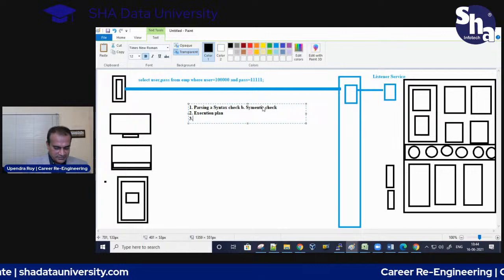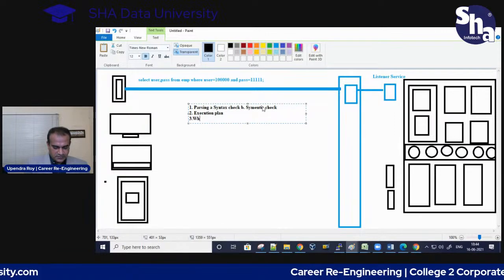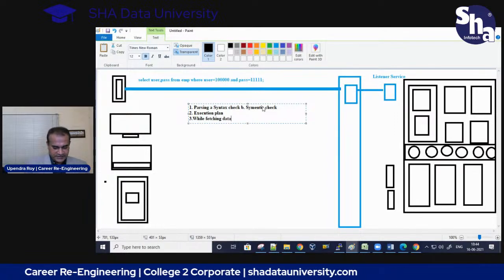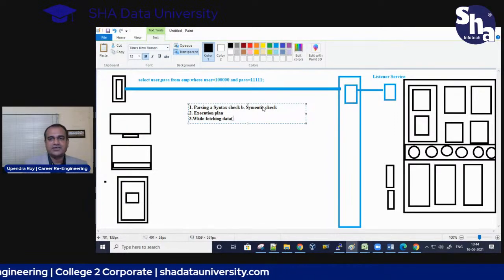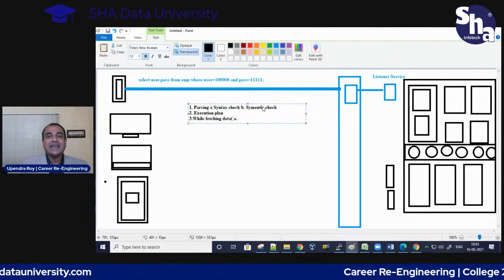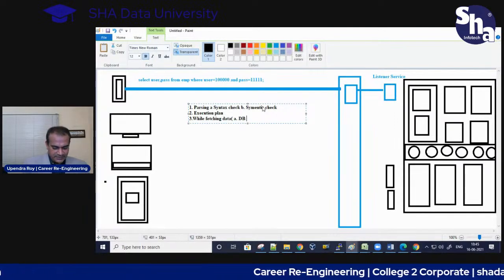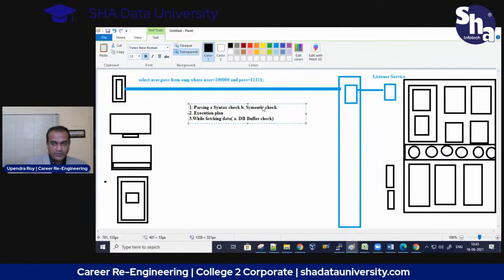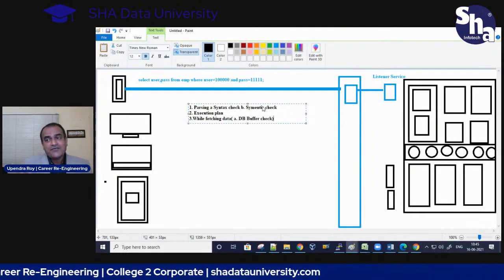First, while fetching data, what will it check? The first check is in the database buffer cache, right? The DB buffer check. It will check whether the data is there or not. If it is there, from there it will display it to you.